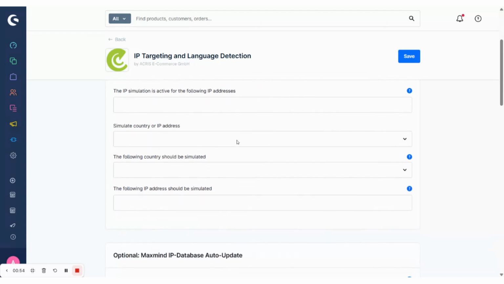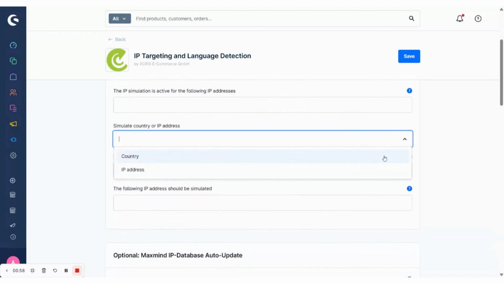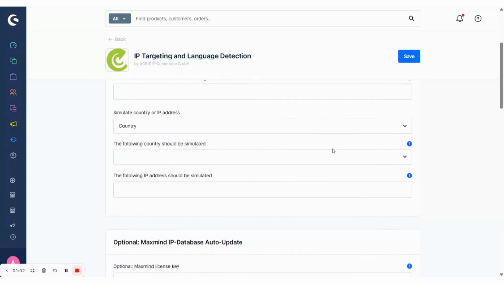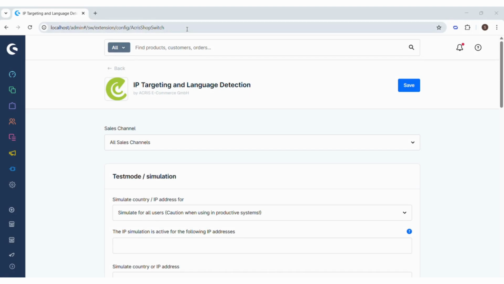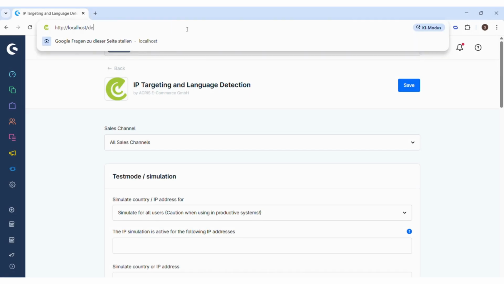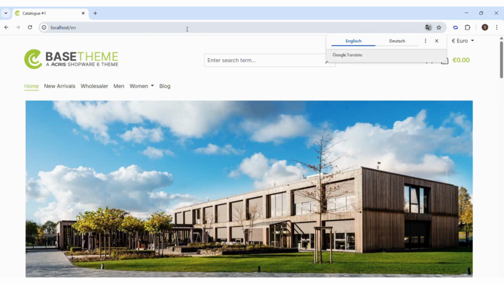Next, we choose whether to simulate a country or an IP address. In this example, we select a country and enter the desired value. In our case, we choose France. Now, when we enter our German domain, even though we are simulating a user from France, we can see that we are automatically redirected to the EN domain, as configured earlier.